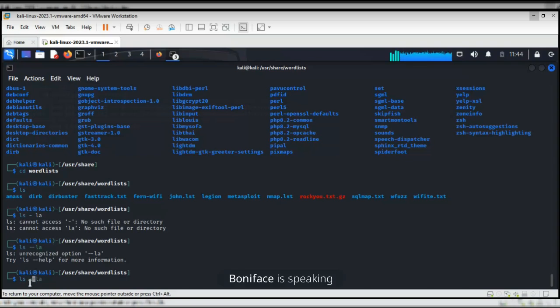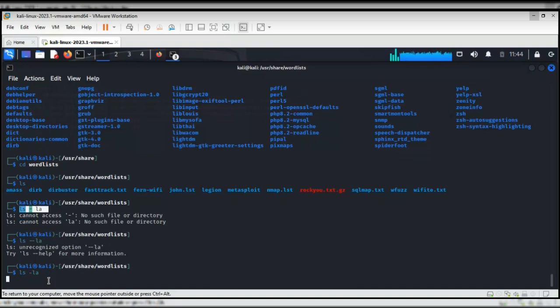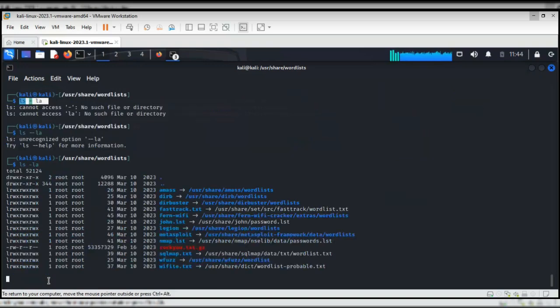LS hyphen. One hyphen. Yes, one hyphen. How is it now? LA. This is it. There shouldn't be a space between your hyphen and your LA. Oh, okay. Okay.